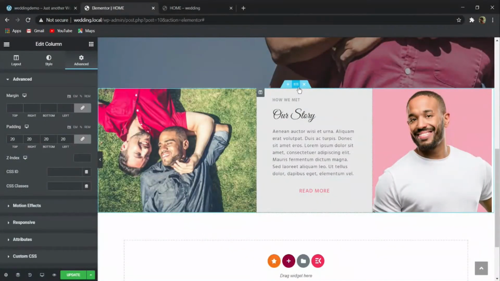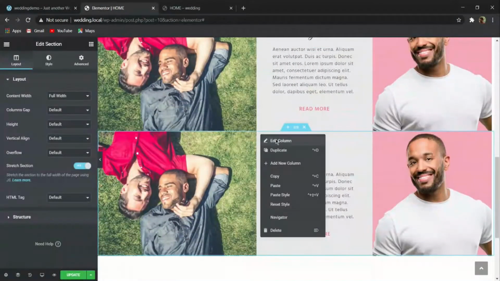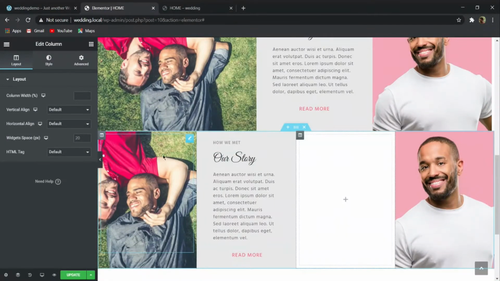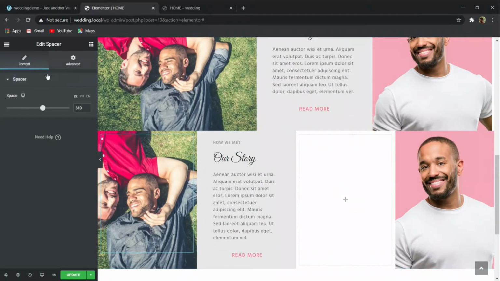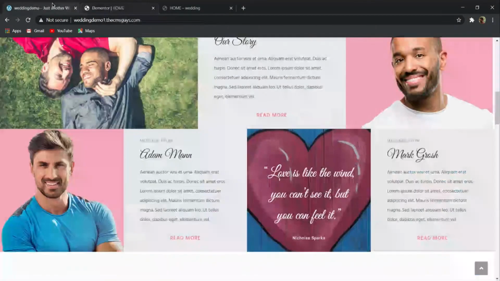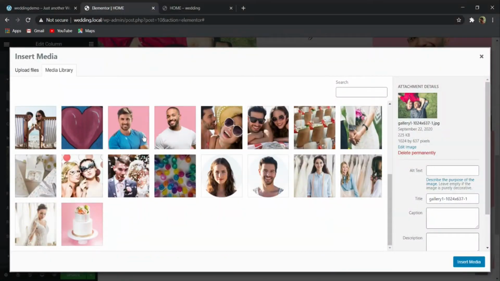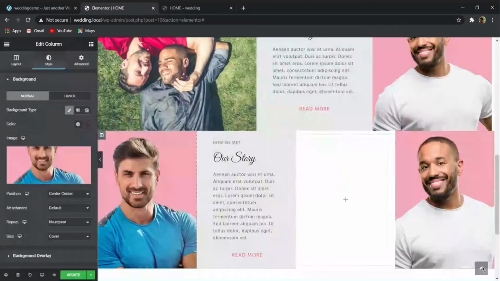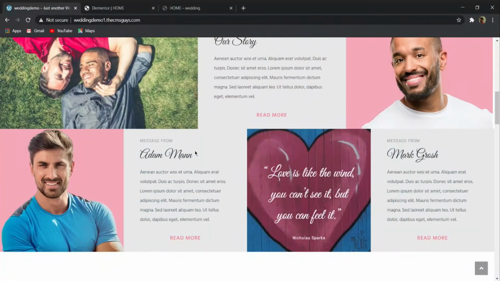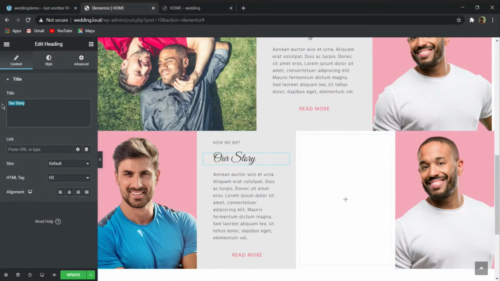It is very easy to create this section. I will just duplicate the same section over here, and then add one new column. Now I have to go to the style, edit column section, and simply add these images only. Let me select this image. I will click on insert media, and then you can copy this text over here and simply paste the text wherever it is needed.